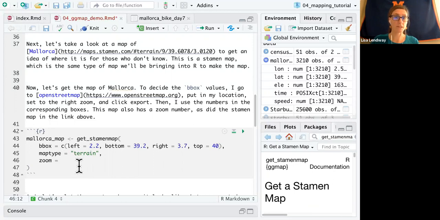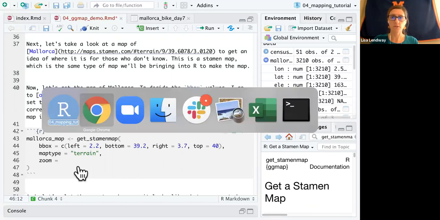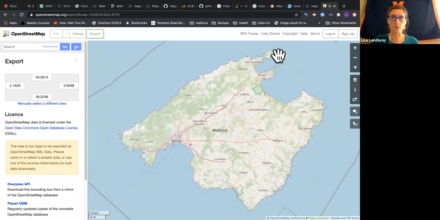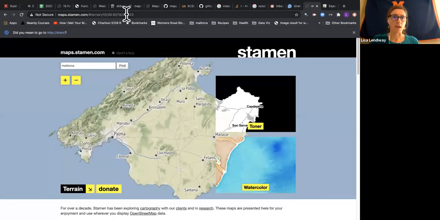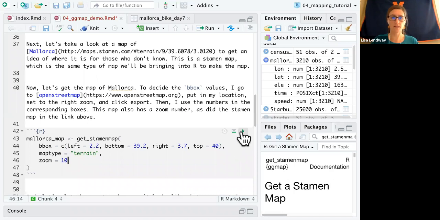And then the other thing we need is the zoom. So we can do it right in here. This number right here where it says zoom equals that number 10, that tells me how zoomed in it is. So I'm going to start by using 10. And I just want to point out that on the stamen map, we also see that zoom level right there, it's 10. So I'll leave that at 10 and let's run the code.